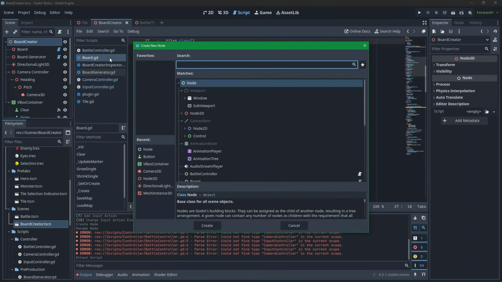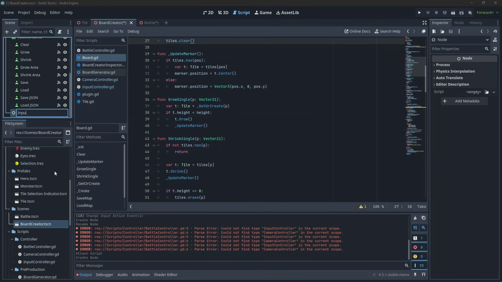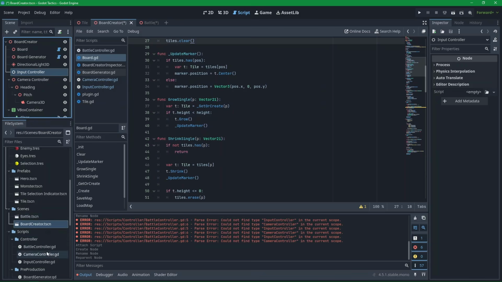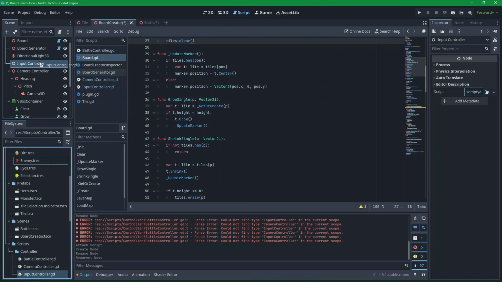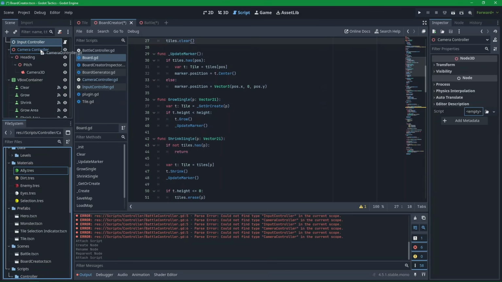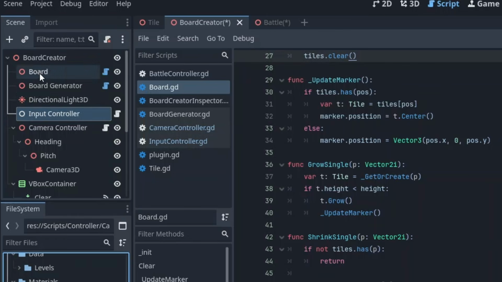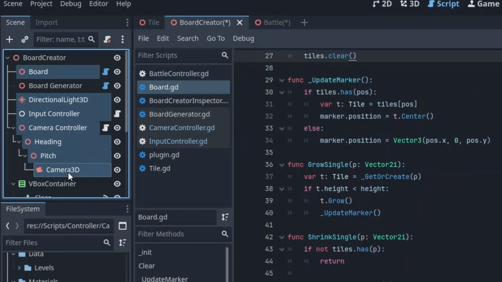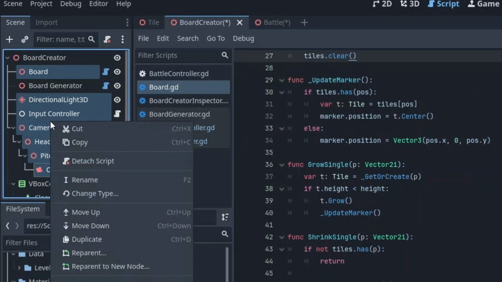We'll start by creating a new child node of the root board creator node named input controller. Attach the input controller.GDScript we just created to it, and attach the camera controller.GDScript to the camera controller node. Now that the scripts are attached, select the nodes board, input controller, the light, and all the camera nodes. Hold Ctrl to select multiple, and right-click, select Copy.